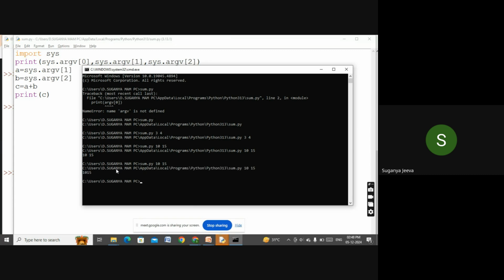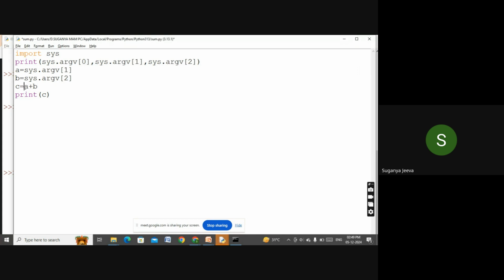Since the arguments passed here are strings, why does it have 10 and 15? The argument passed here is a string, so this plus operator will act as a concatenation. That's why we try to convert that into an integer, as in the last one. Now we will convert int of b. So we are going to convert the string into int, and then the second b value also to int.